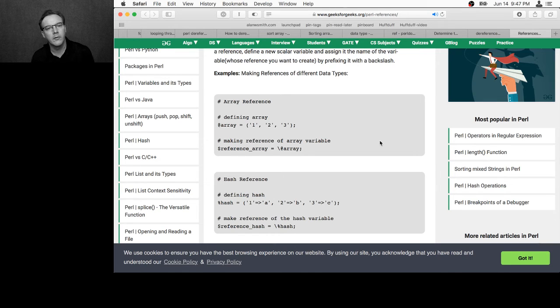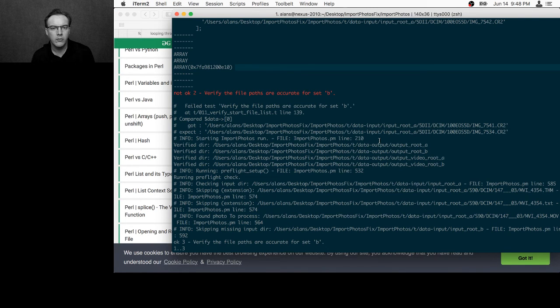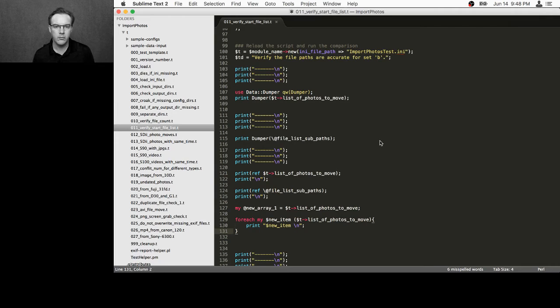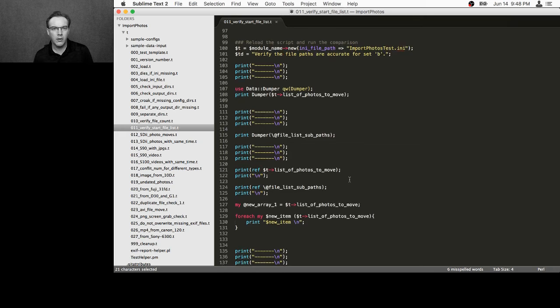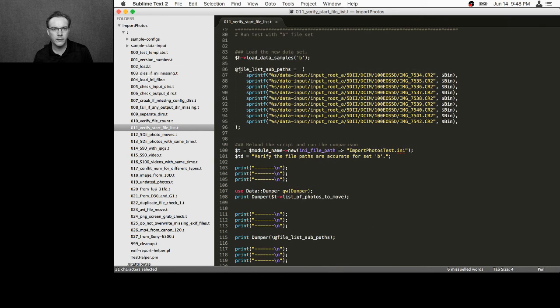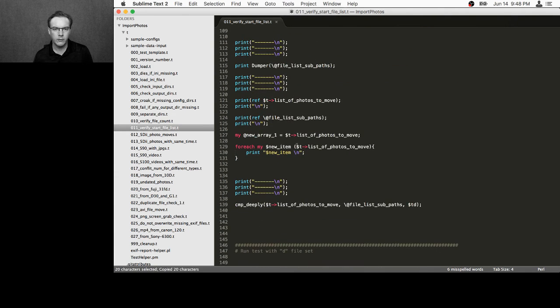Making reference. Defining array, making reference. So that's how that works. Okay, hang on. Oh, so hang on. This is making sense. So that's an array. All right, so I'm starting to get onto something. This should give me a list of things, right?